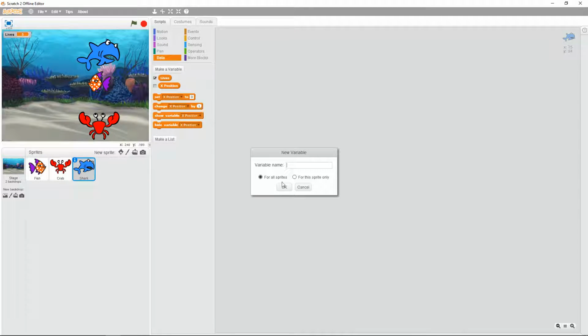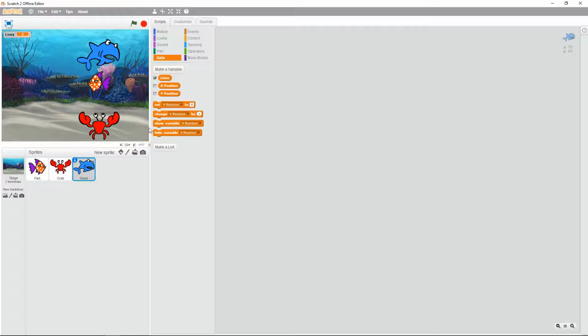We're also going to make another variable called Y position. Once again, it's going to be for this sprite only, and we can just uncheck it because we don't need to see it.